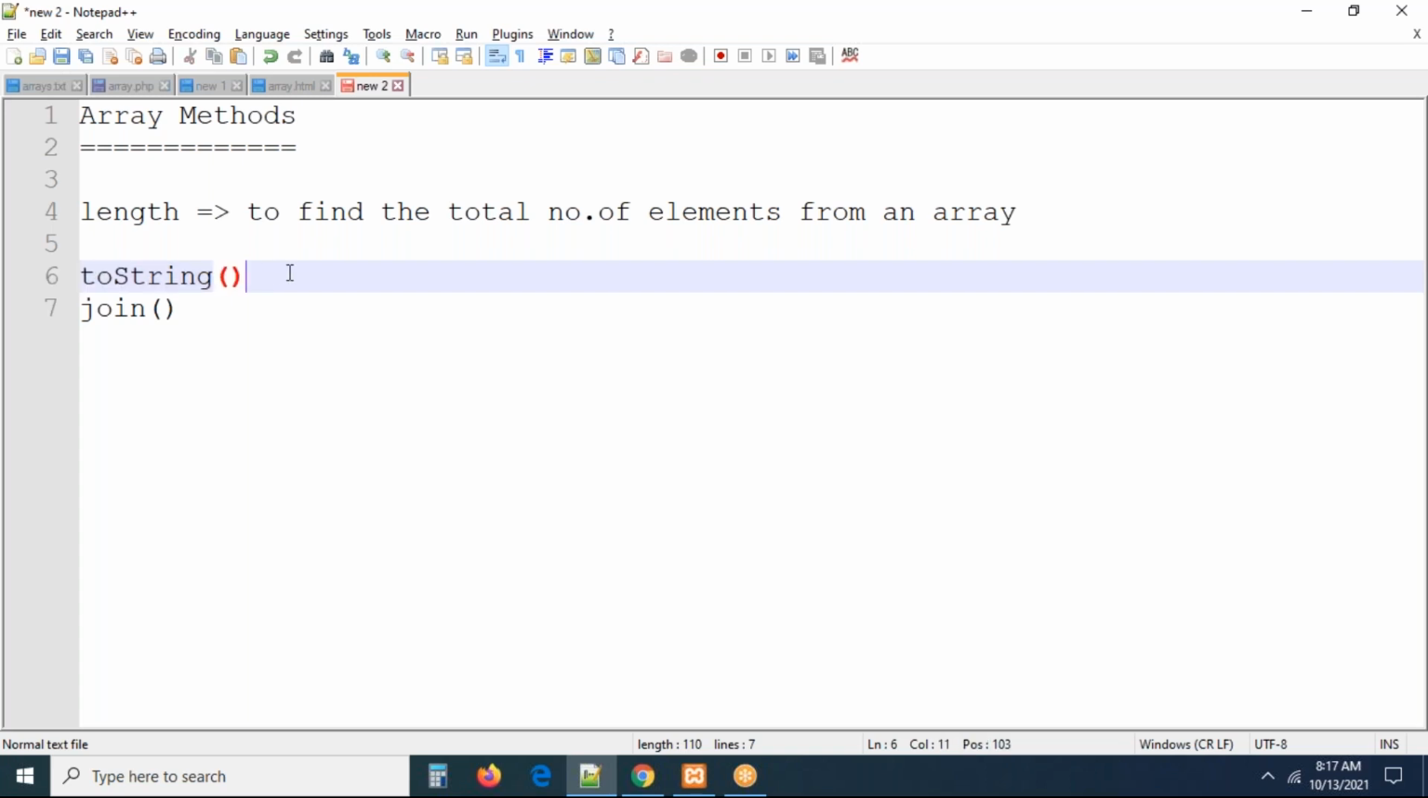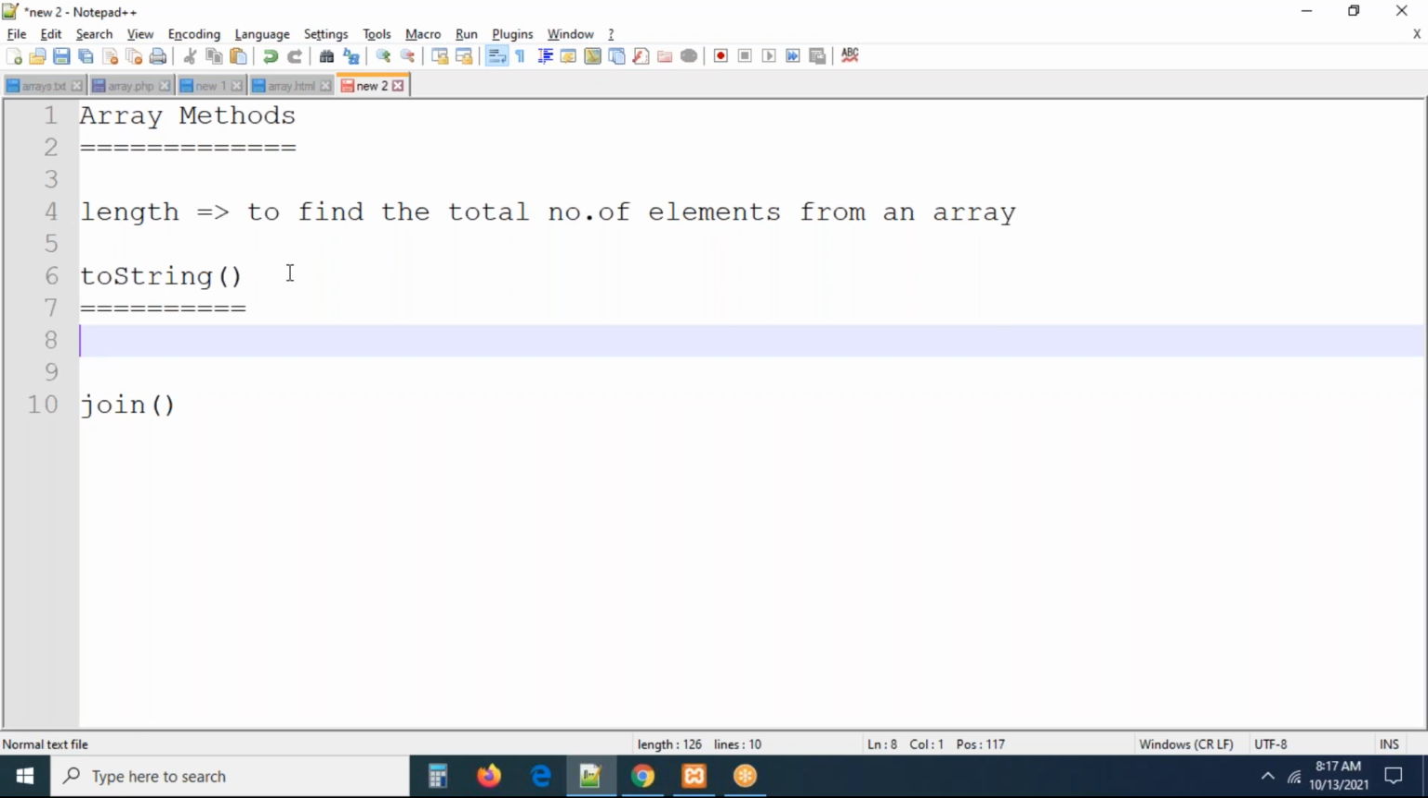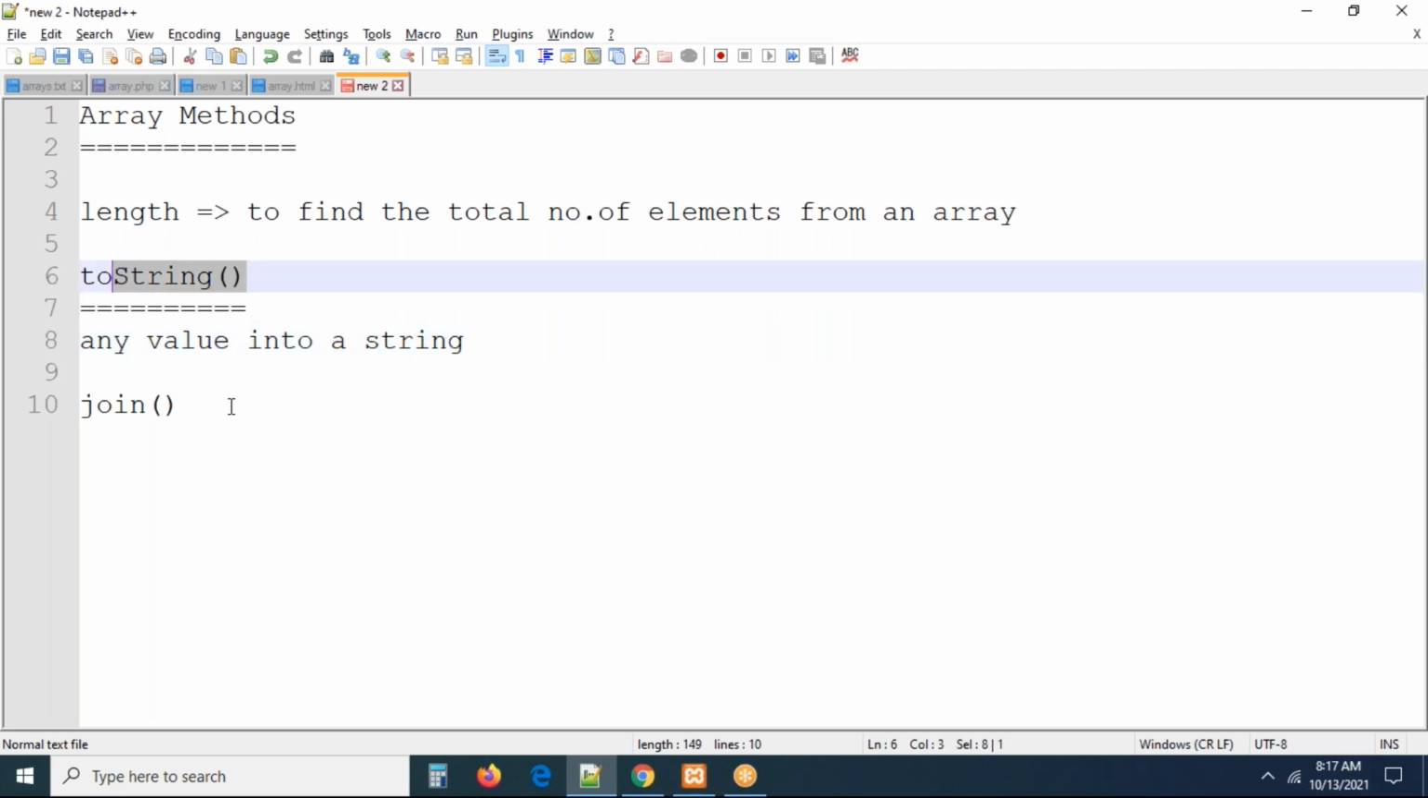Why is this method called toString? The name itself says that if you want to convert a number into a string, an object into a string, an array into a string, whatever data you have, we can use the toString method. Simply by using this method, we can convert any value into a string. It may be an object, an array, a string, a number, a boolean, anything. Just use the toString method, and it will be converted into a string.